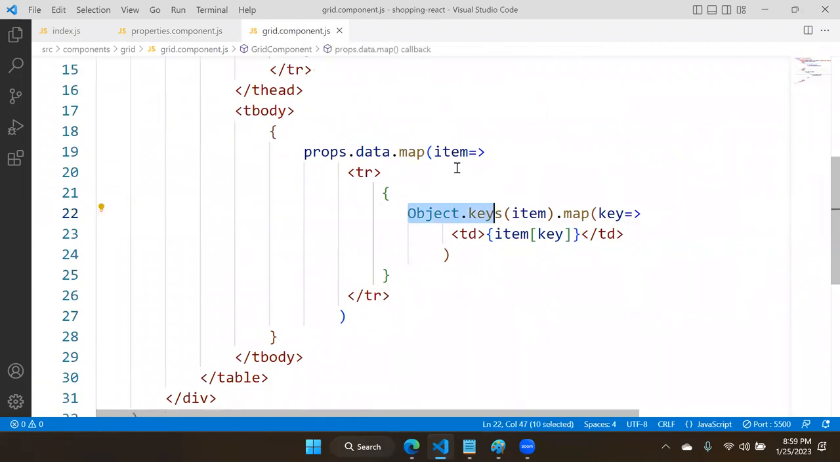Object.keys is nothing but reading every item's keys and returning a keys collection. On that keys collection, we are using a map. We are reading every key and printing the value under that key. Item of key means its value. For every value, we are generating a cell.